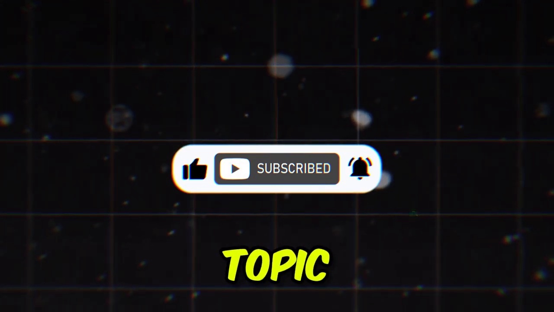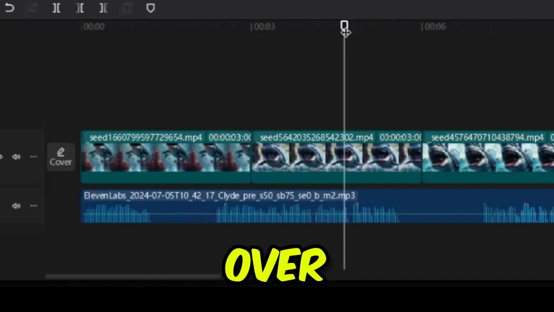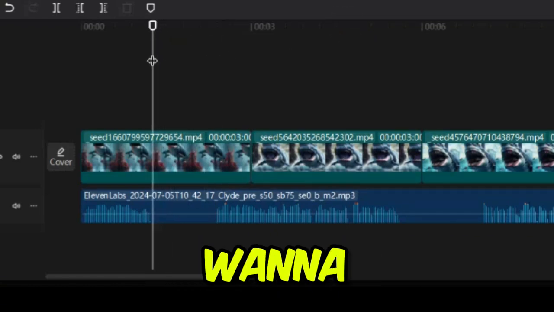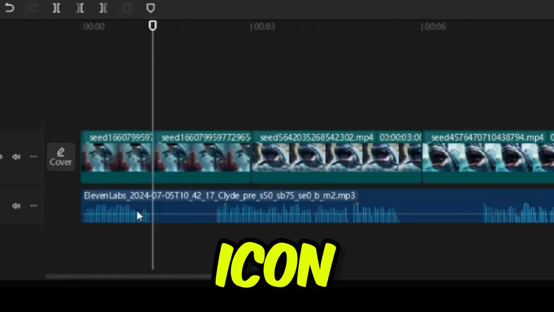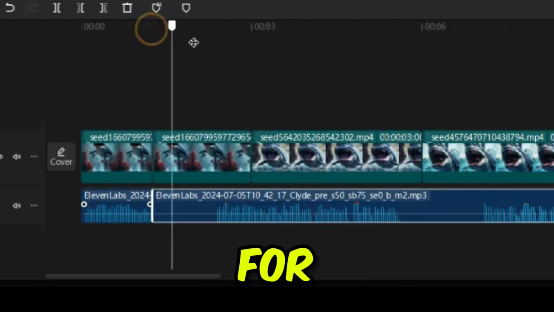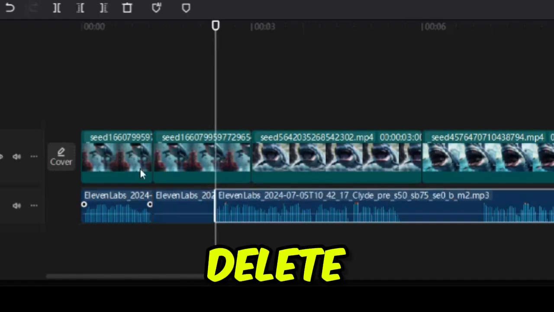Now, let's get back to our topic. Now let's trim the voiceover by cutting out any silent moments. To do this, drag the playhead to where you want to make a cut, then click on the cut icon or press Ctrl+B. Repeat this process for each silent moment, then delete the silent parts.